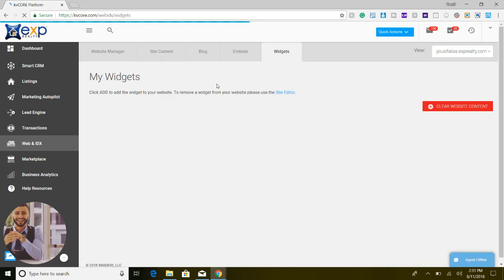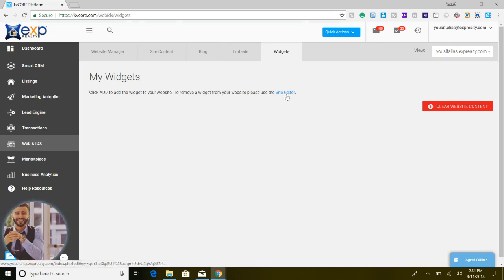So you can add a widget by coming here to remove a widget from your realtor. Please use the site editor. So you're going to have to use the site editor for the widgets. I haven't really played with this, with the widgets. I'm happy with the website I have. It looks awesome. It looks amazing from a marketer point of view. So I don't need to be doing any extra stuff.